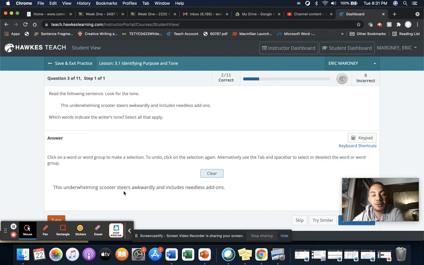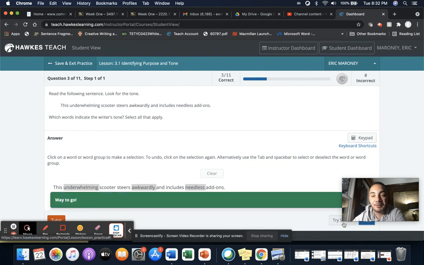This underwhelming scooter steers awkwardly and includes needless add-ons. Okay. Well, there are several descriptive words in here that tend to have a negative tone. The first one is underwhelming. It's a negative word. We don't need to describe the scooter that way unless we're trying to sway our reader's opinion that it's really not a quality scooter. To say it steers awkwardly is also very negative, and to say that its add-ons are needless is also a negative word. So those three words help to create a tone that is negative in this passage. And we're correct.